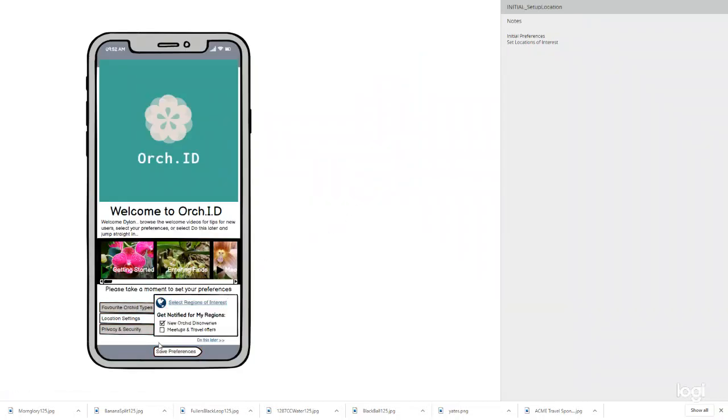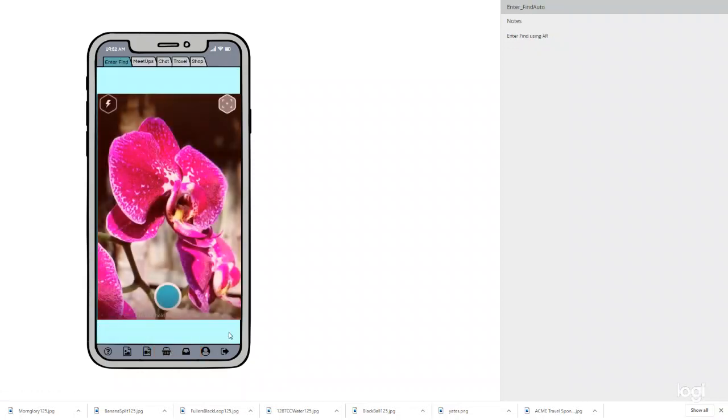Once they've set up their preferences the first time, these are saved, and the primary purpose of the app is revealed, which is to enter finds of orchids and add them to your collection. This app uses augmented reality to make this process easier.